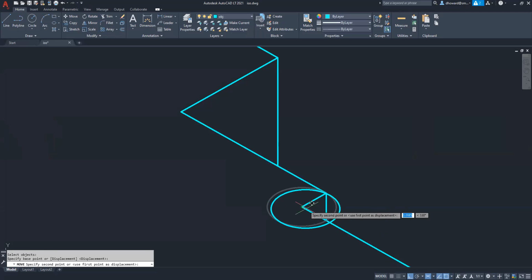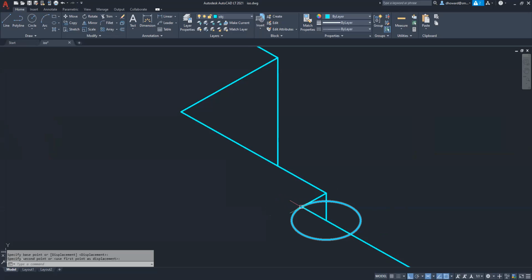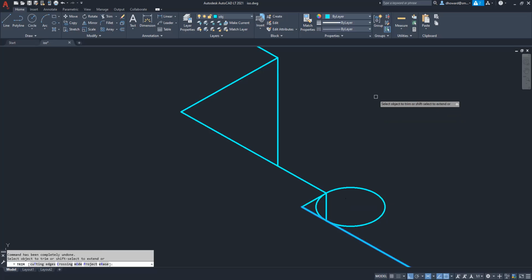From its center to its edge. And then from that center to that edge, probably would have been faster just to draw it from scratch. But either way, there you go. So I did that kind of a funny way, I'll admit.